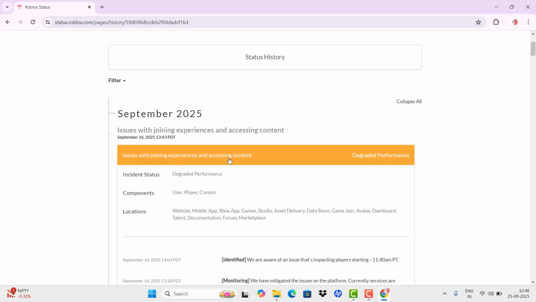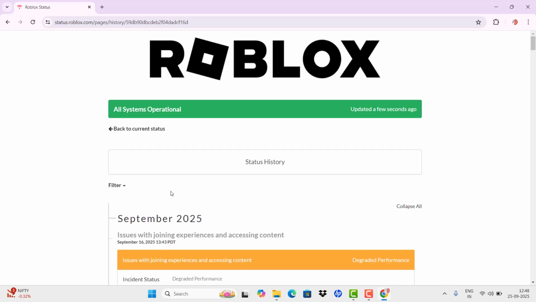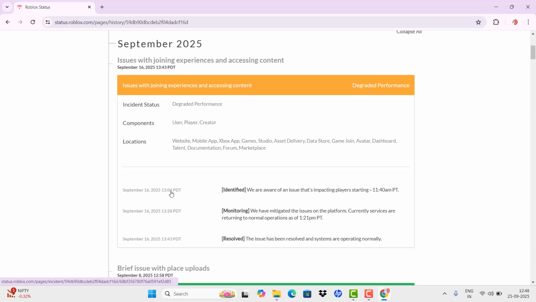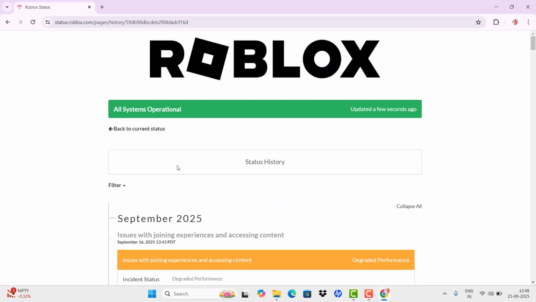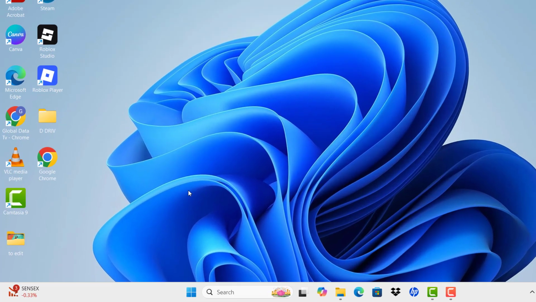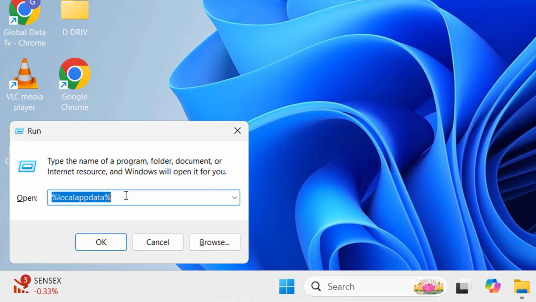On September 16 it showed some issue in joining experiences and accessing content. So now it's good to go. If in case you have these errors, you need to wait for some time for the error to be solved from the Roblox side. Our next step is to clear the Roblox cache.